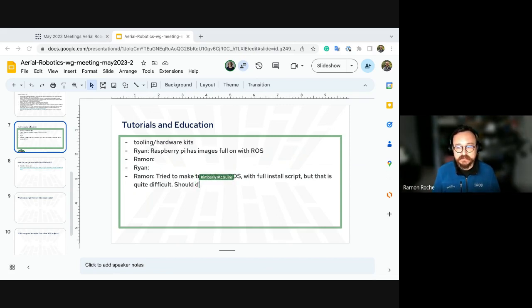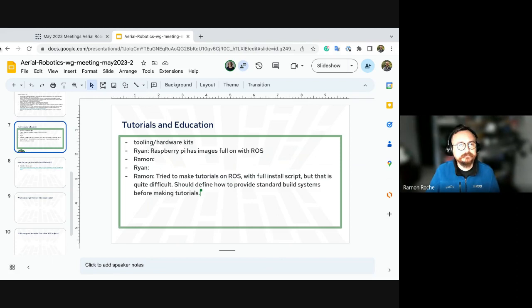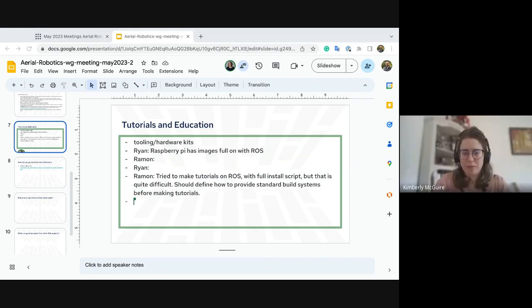Maybe the solution is to have this one build system that does everything for you within Qualcomm. Whatever it is that happens afterwards. Kim, you wanted to speak? I forgot what I wanted to say before.